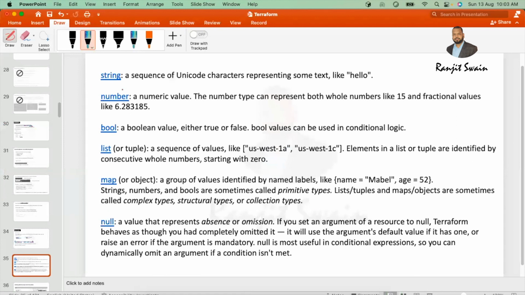Now let's go ahead and see more. These are the data types available: string, number, boolean, list, map, and null. This is very simple, guys. String is a sequence of Unicode characters, like hello; you just write characters. Number is numeric. Boolean is true or false, the conditional logic, either true or false.